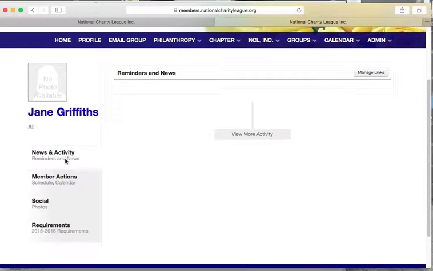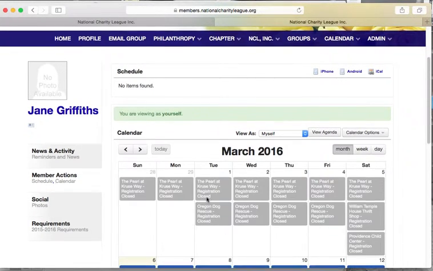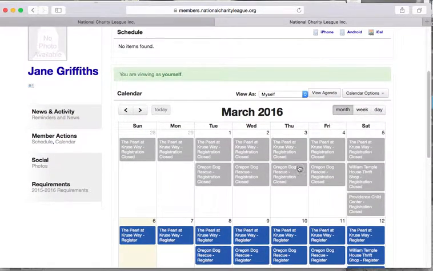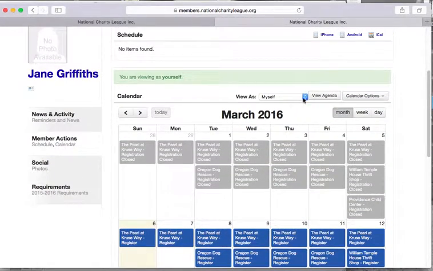There's news and activities. There are member actions, which is the place where you could sign up for activities. You can see what's going on. You can toggle between yourself and your daughter. There's Sarah Jane.